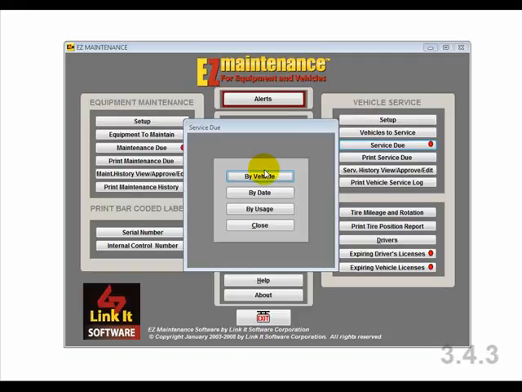Now, we'll demonstrate how to create an unscheduled work order for events such as unexpected vehicle breakdowns. In other words, these are work orders that are not part of a regular maintenance schedule, but rather they're created as the need arises. Just like when creating a regular scheduled work order, to create an unscheduled work order, you have to view maintenance either sorted by vehicle, by date, or by usage.